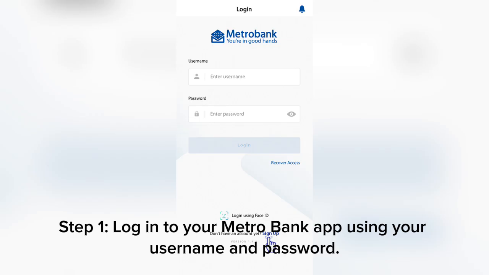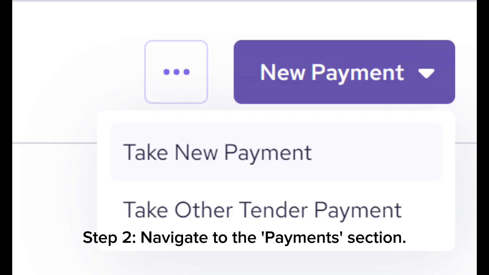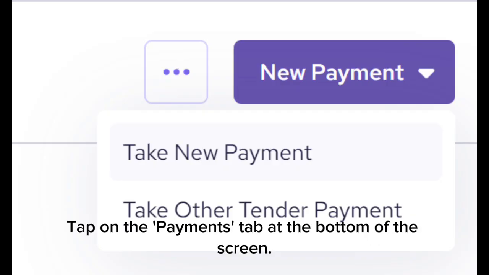Step 1. Log in to your Metro Bank app using your username and password. Step 2. Navigate to the Payments section. Tap on the Payments tab at the bottom of the screen.